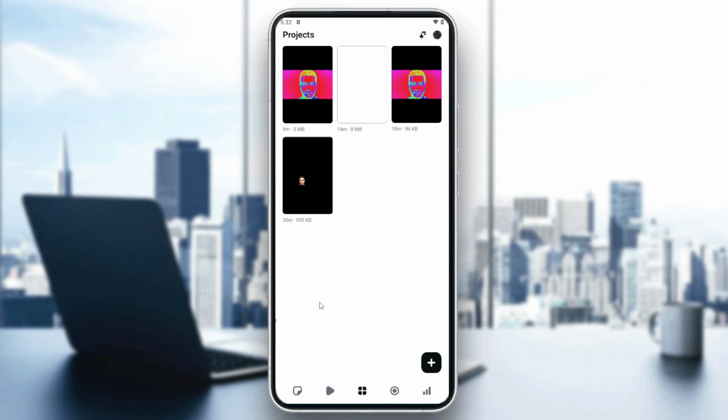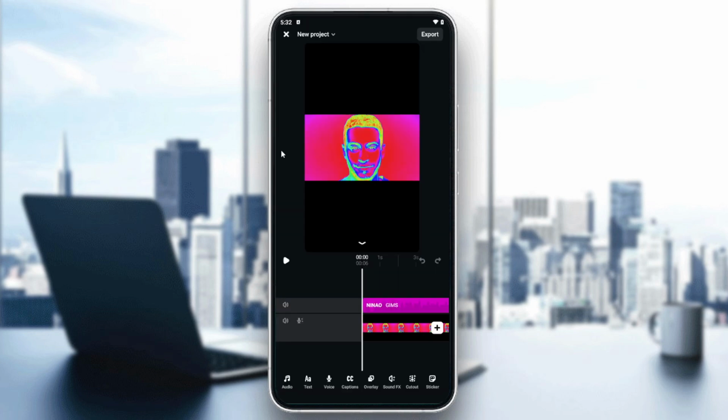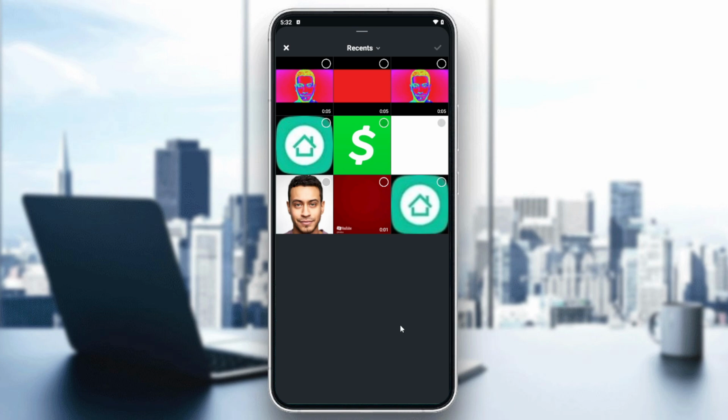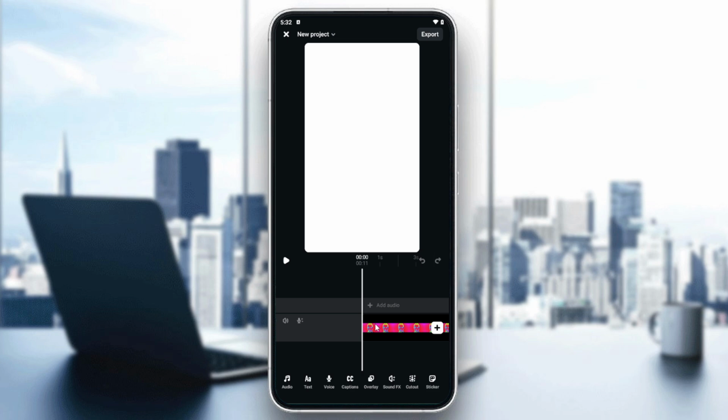So let's begin. The first thing to do now is to simply create a project, or you can start already working on the project that you already have. If you want to continue working on your project, you will just need to click on it. In my case, I'm just going to start a new one. So from here, I'm just going to choose, for example, these multiple footage. I'm just going to click on done, and now it will take us to the editing panel.